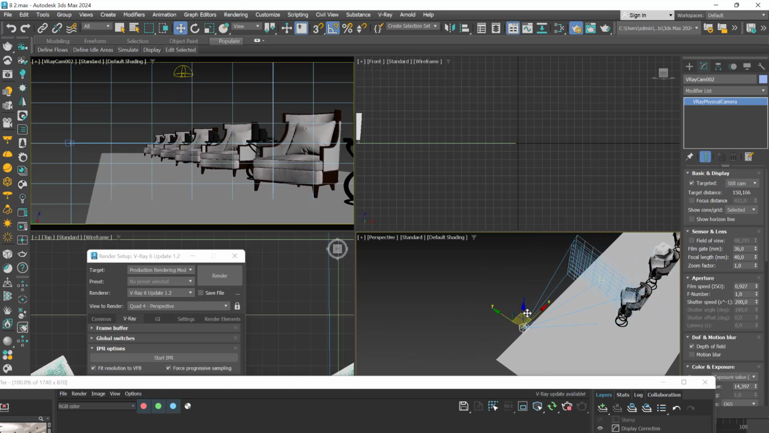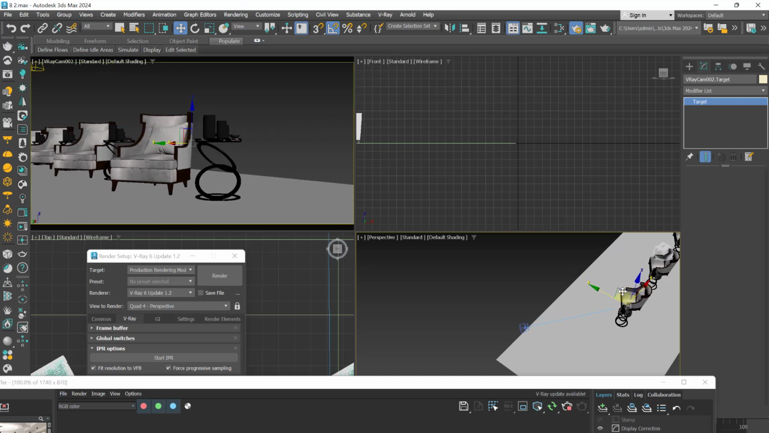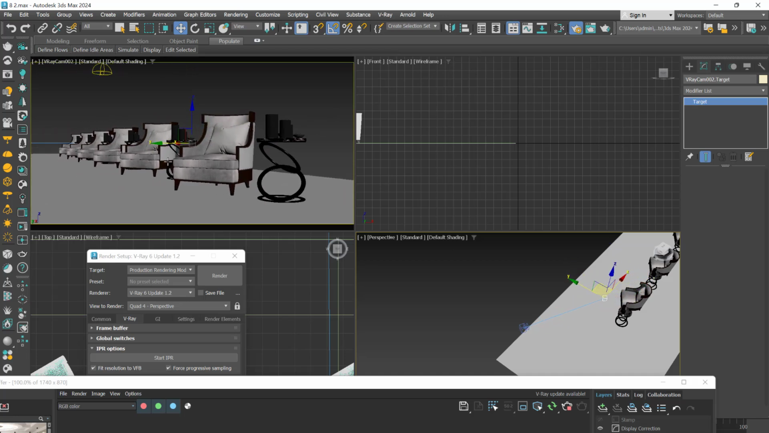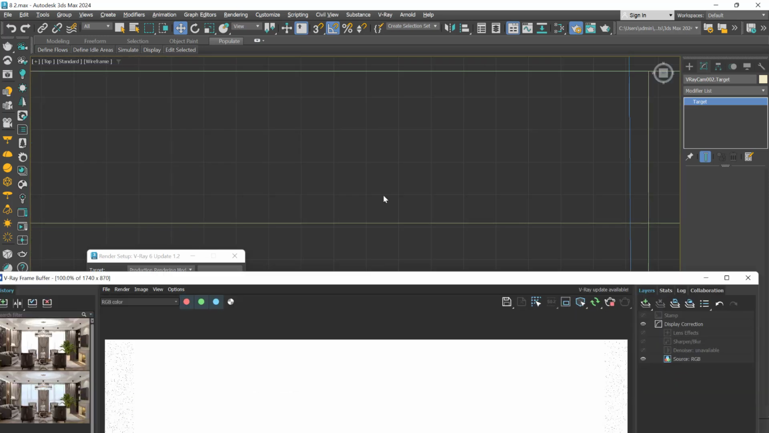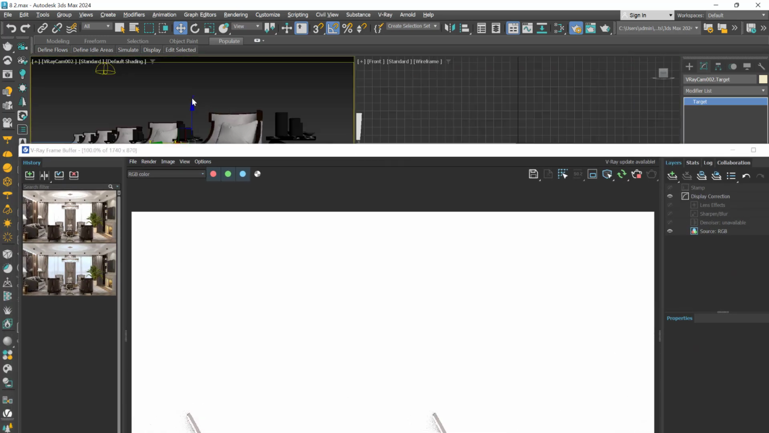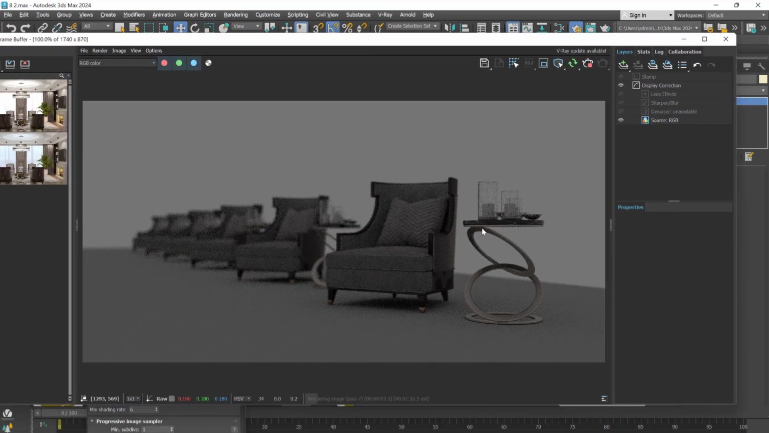Next, let's try to adjust a bit our camera. Let's get closer to our objects. Also, let's try to adjust a bit the position of our camera or our view. Let's hit render and let's try to understand how we can adjust the whole image or the exposure of our image using the depth of field and the exposure at the same time.